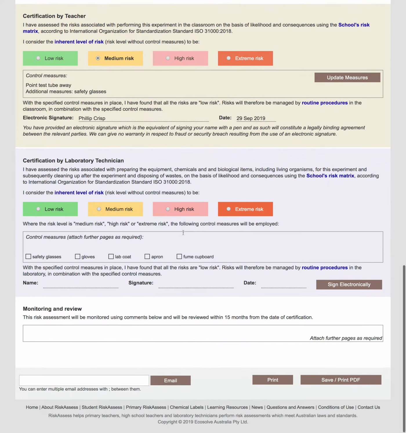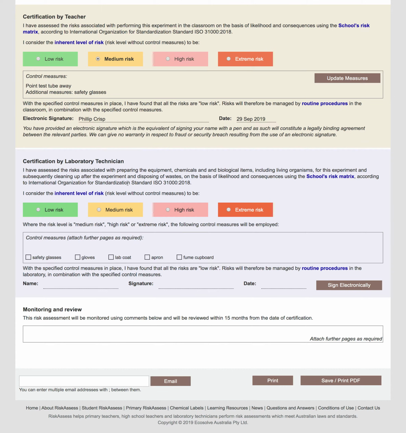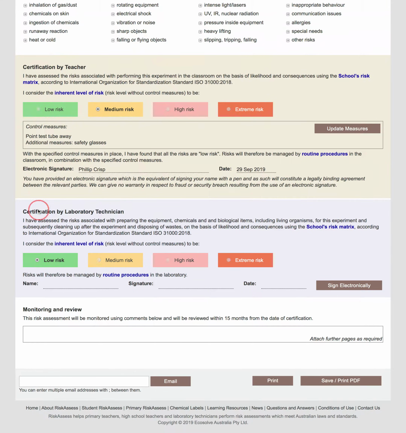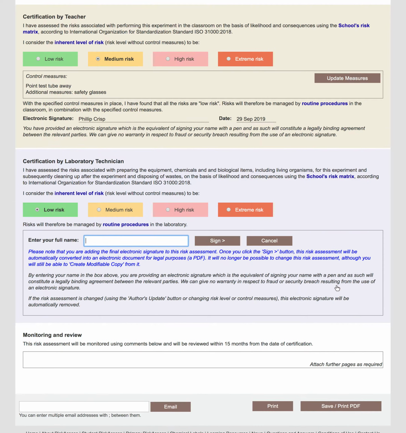Now the lab tech has to assess the risks associated with preparing and, if necessary, cleaning up after the experiment, then control the risks associated with those activities. The inherent risk level for the lab tech is low risk for this experiment. Note that no box appears for control measures since it is already low risk. The lab tech signs.